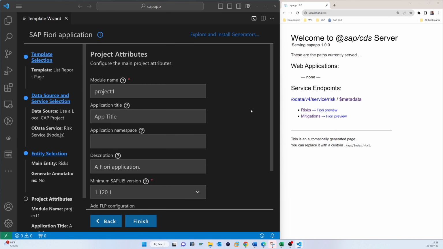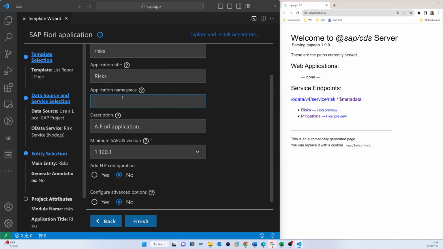So here are the project attributes. Configure the main project attributes, the main module name. As per that tutorial series, it is risks, and the application title is also risks, and the application should have a namespace, just np namespace, and description a Fiori application, but we can say like risk.